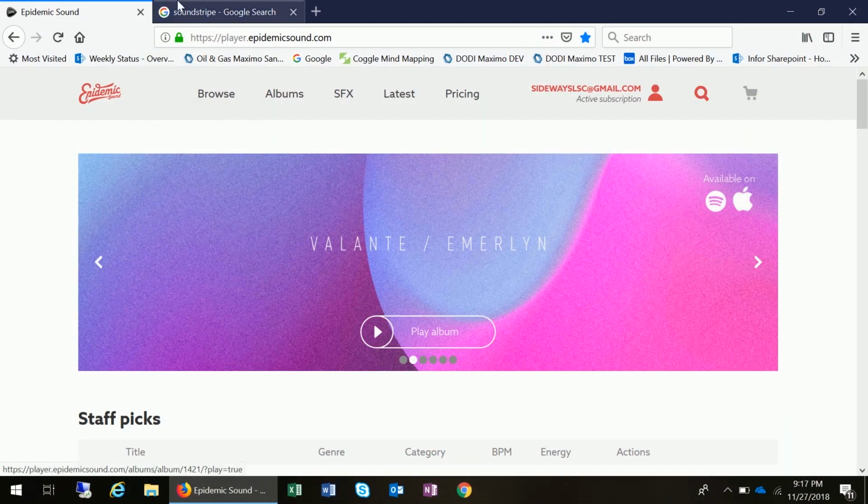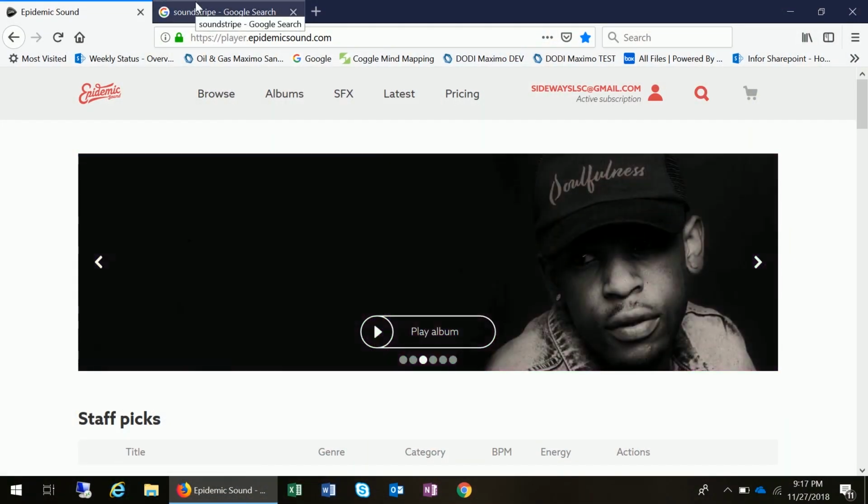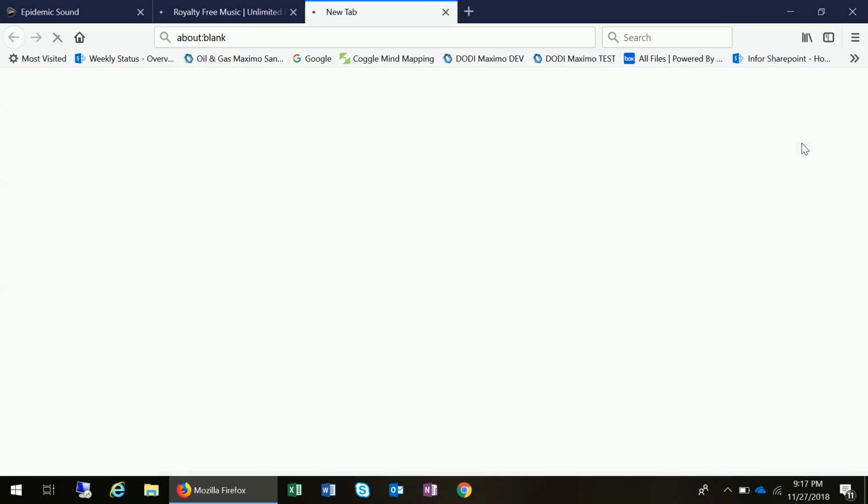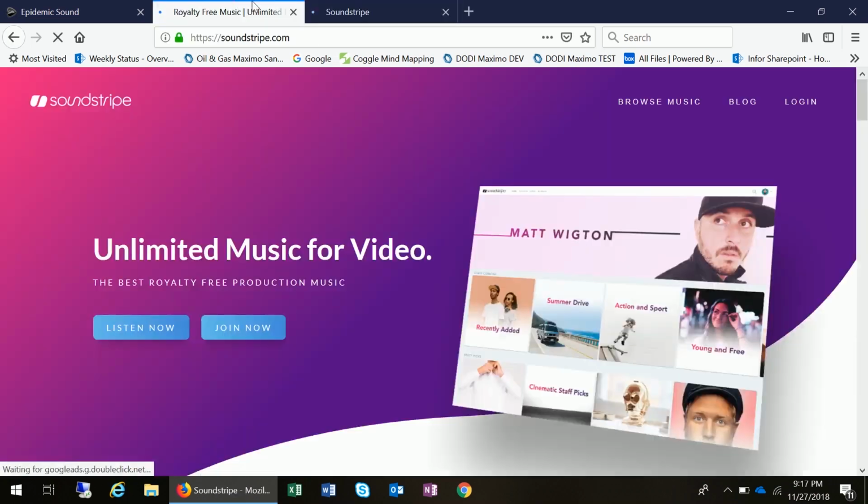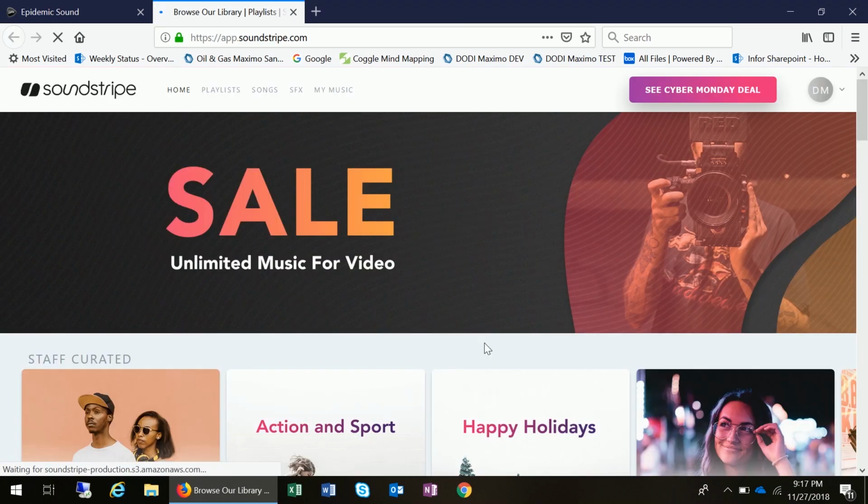Check this out. So I'm going to open up both Epidemic Sound and Soundstripe, get logged into both of them, and show you kind of what they look like, how you can find music, the sound effects, talk about the pricing a little bit and how the licensing works, and that'll be pretty much it. So let me log into Soundstripe here, and then we can flop back and forth between the two just to kind of check them out. So let's start with Epidemic Sound.